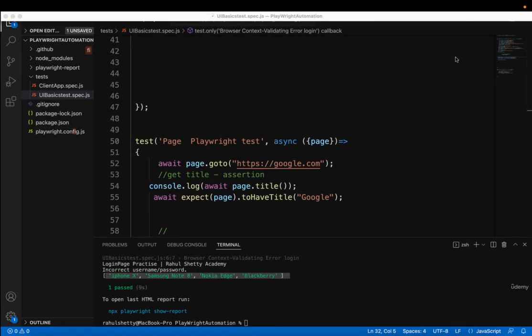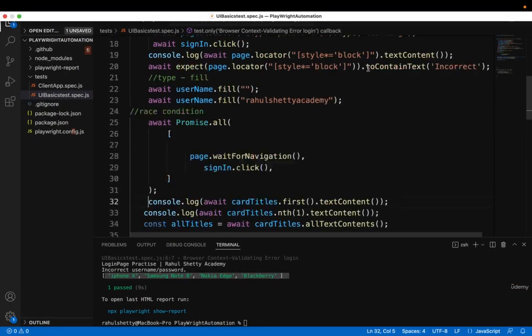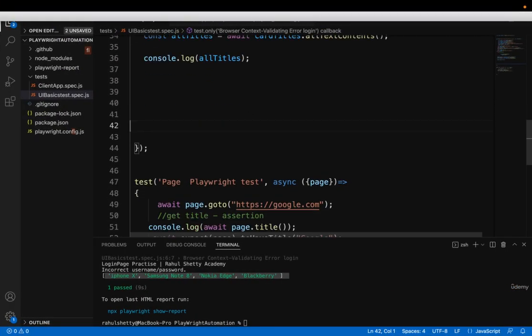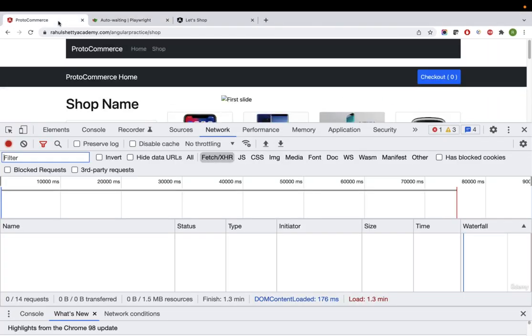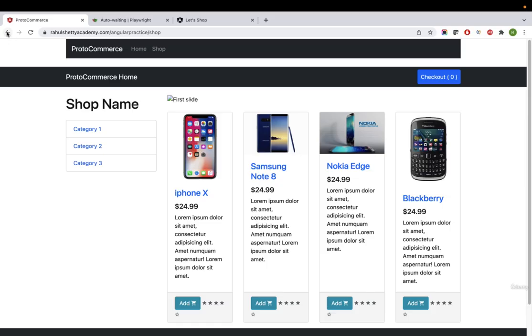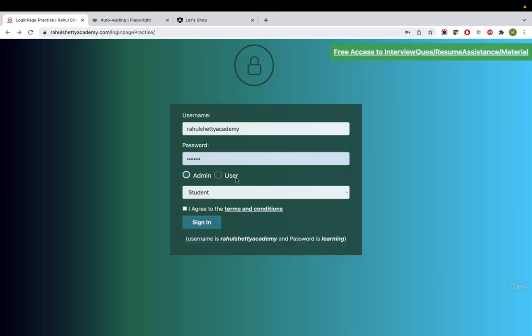Welcome back. So in this lecture, let's see how to handle radio buttons and drop downs with Playwright. I will go back to this ProtoCommerce app. Here we have the radio buttons and we also have the drop downs. First, let's start with the drop down.